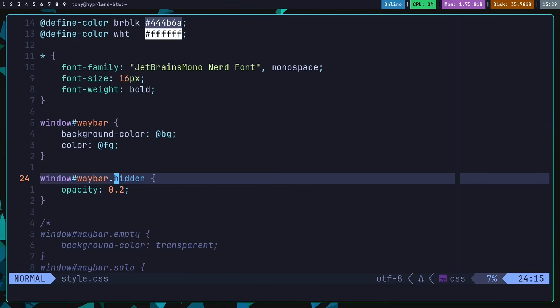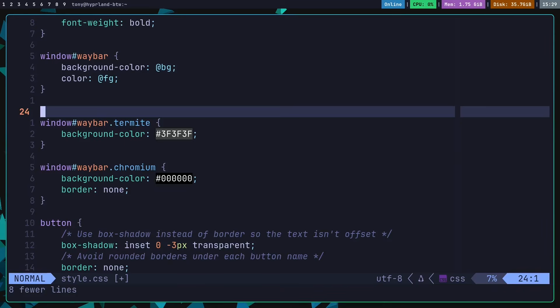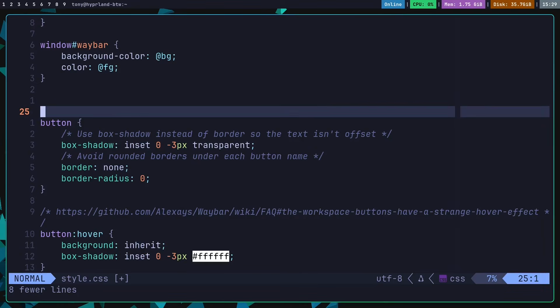I'm going to remove this hidden attribute because we're not going to hide the window. I'm going to remove these comments. We're not using termite or chromium, so I'm going to delete that.